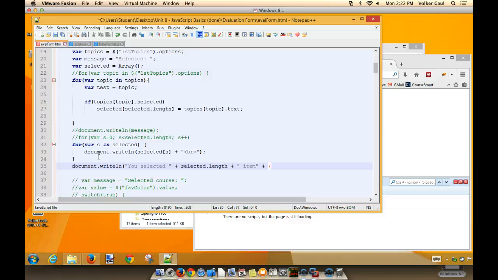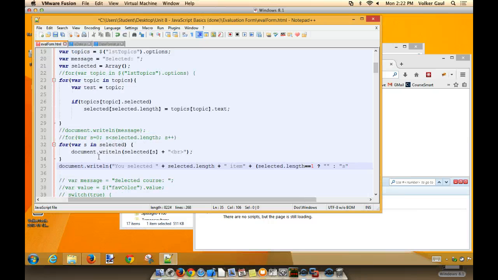The inline if has parentheses around the condition. So if the selected length double equals 1 is what I usually check for. If it's 1, then give me nothing. Otherwise, give me an S. The condition has parentheses around it.